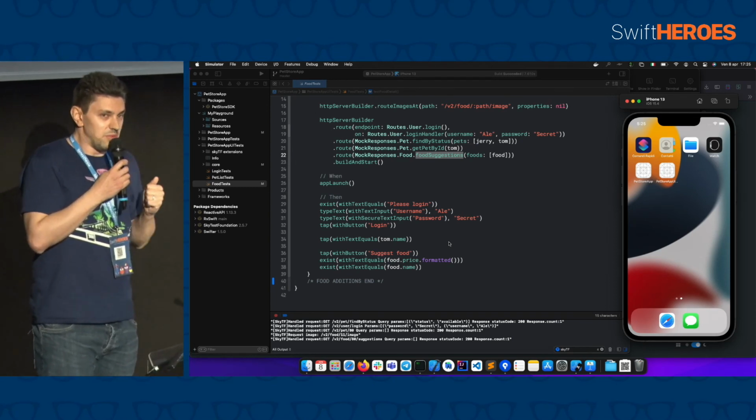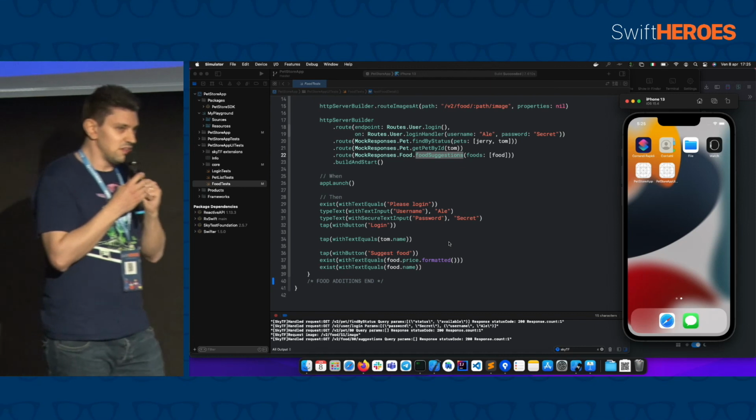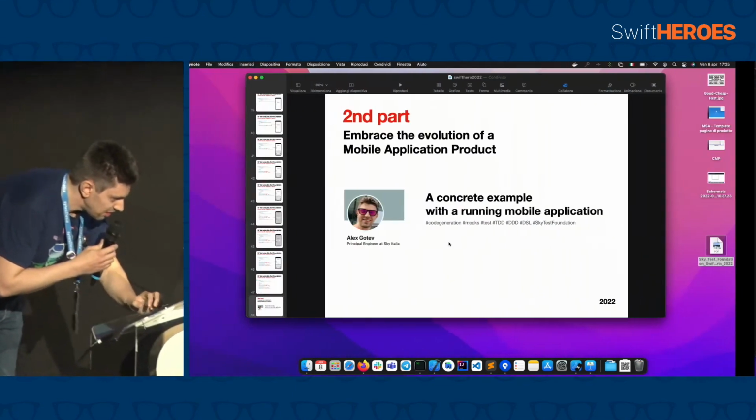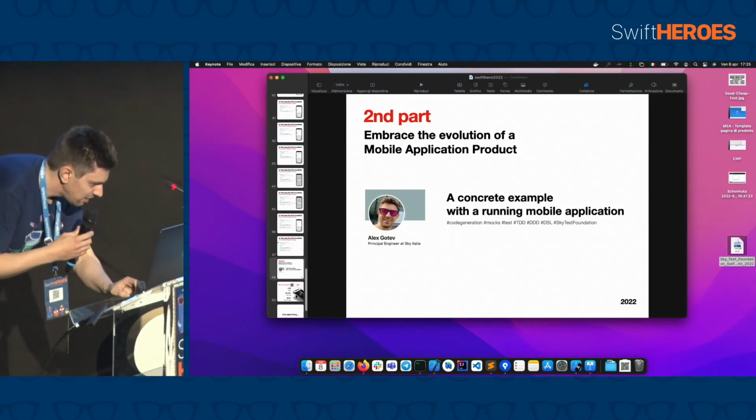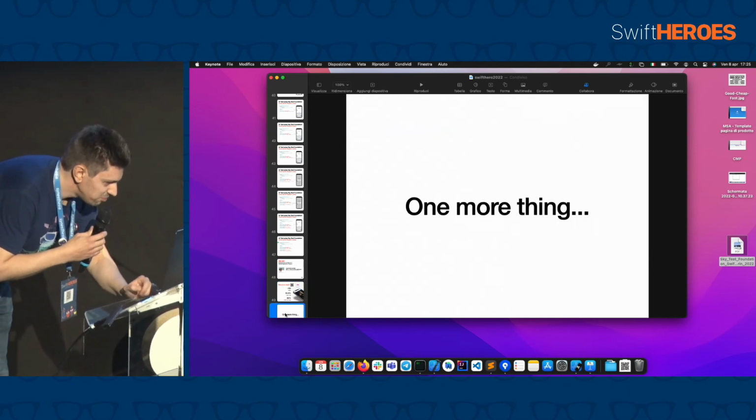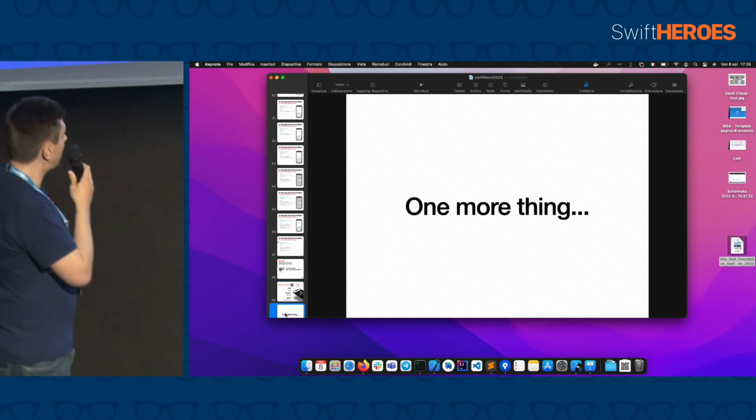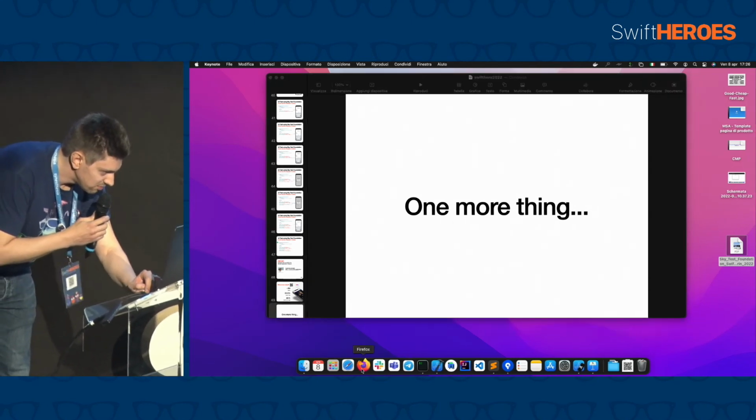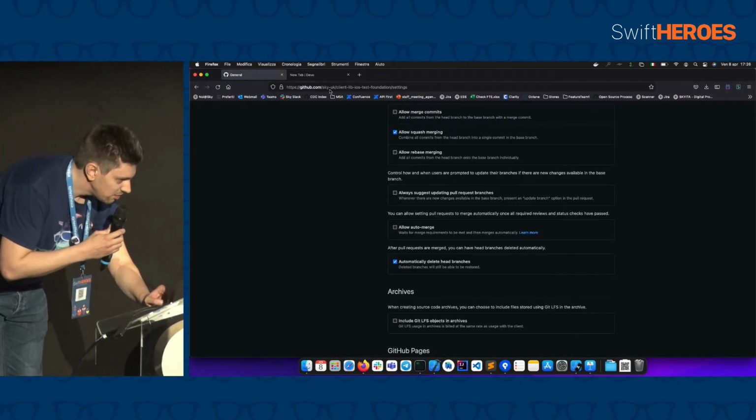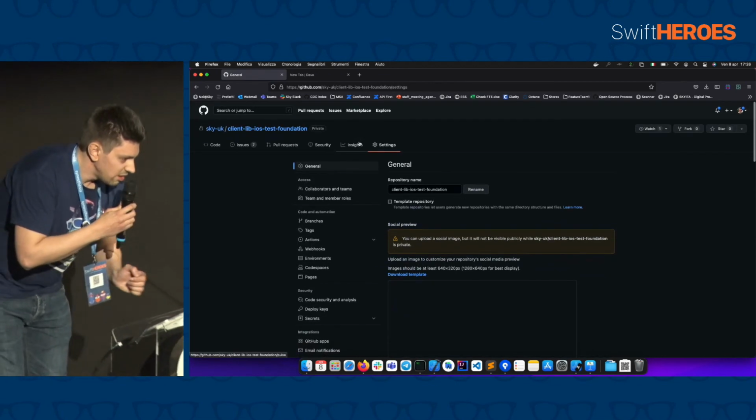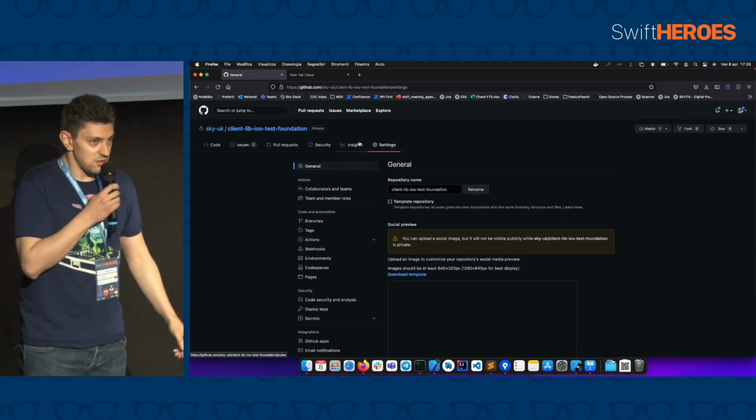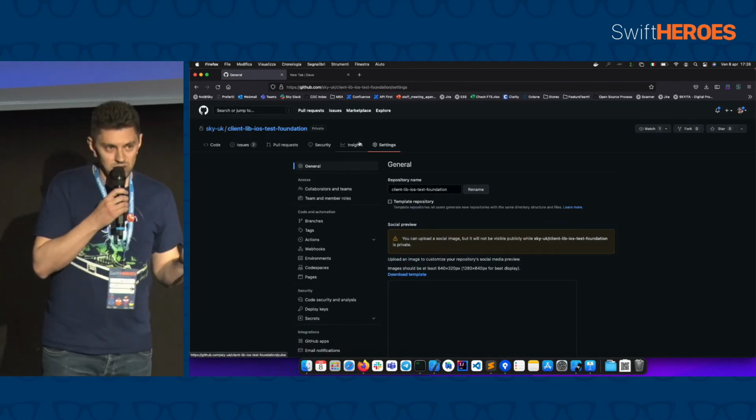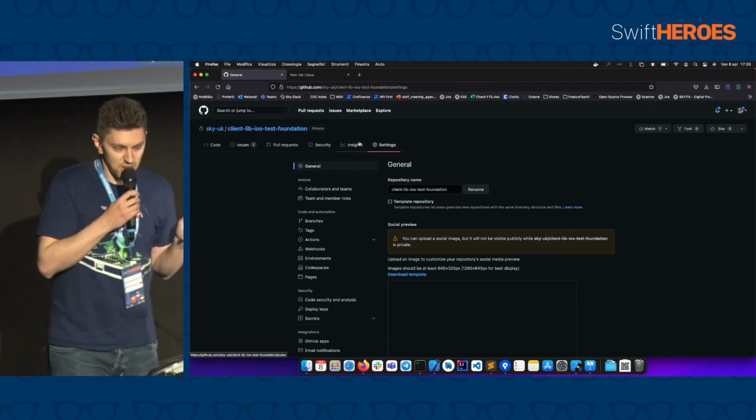And this is it, but I have something else to show you because there's one more thing. And this one more thing, I would like to do it with you today because we are announcing SkyTest Foundation iOS. We're releasing it now, live on stage, here from Swift Heroes.